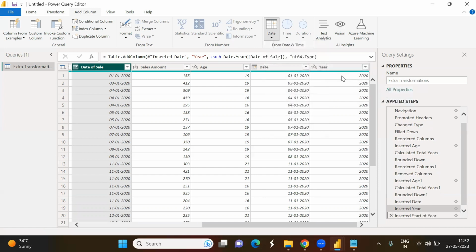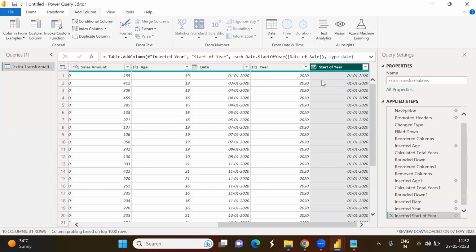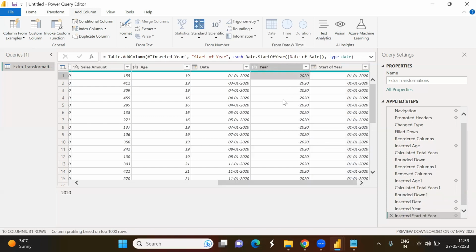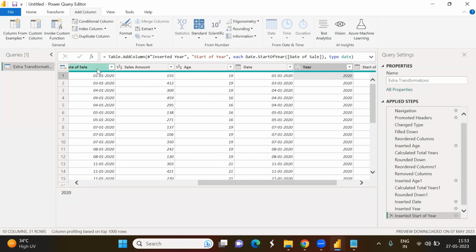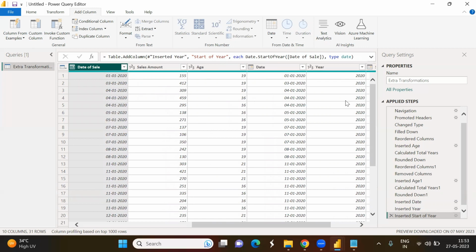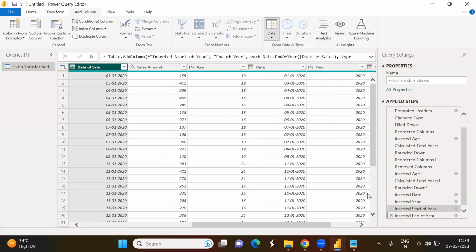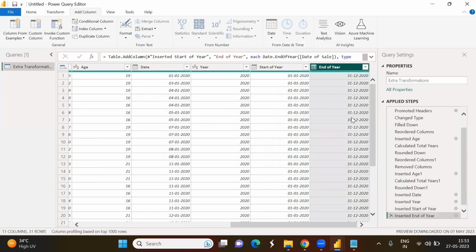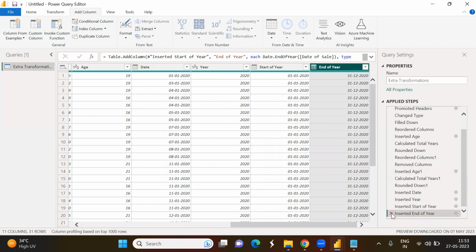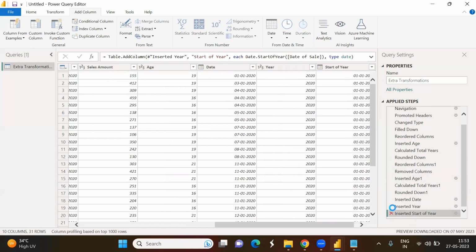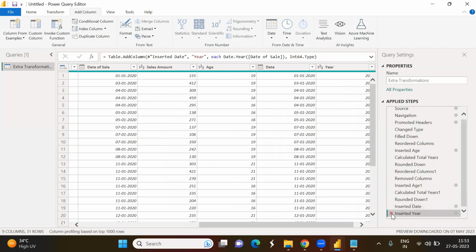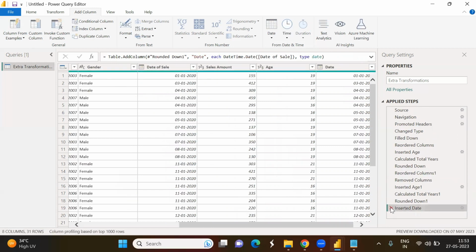If I click on this, whatever the start of the year is in 2020, it will display the values here. Now if I select end of year, again it will take the end of 2020 and display the end of year values. So now you can see it has displayed the end of year values here, right? Let me clear these changes so that the data will be clearly visible.